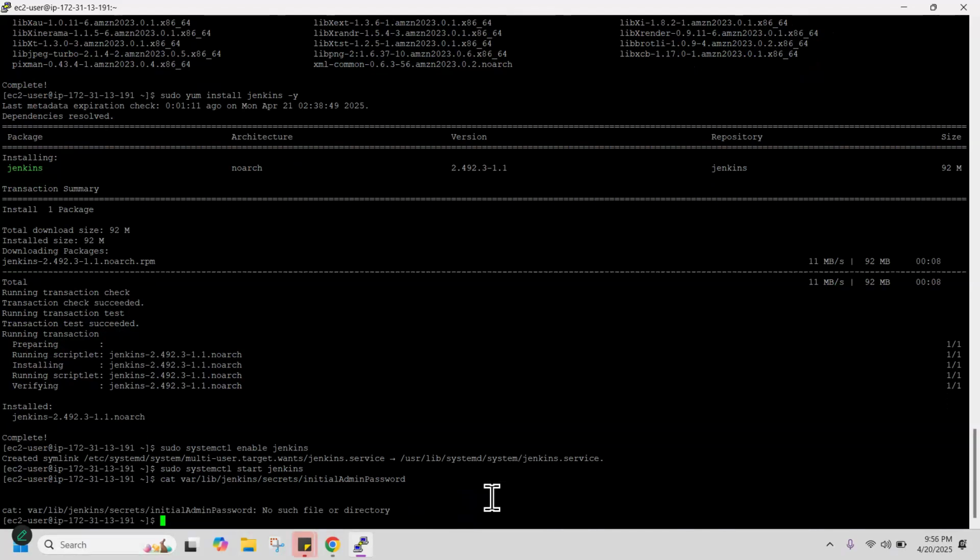Okay, no such file or directory. Why is it showing this? So basically what we're trying to do right now is see the password. So in front of where, just put a slash. I think it might work.